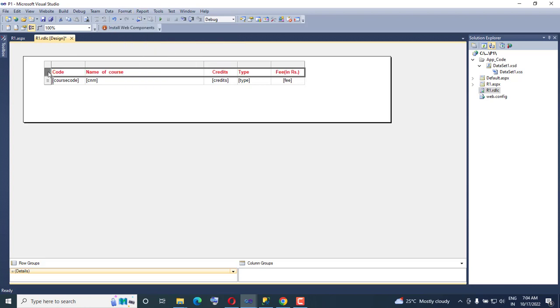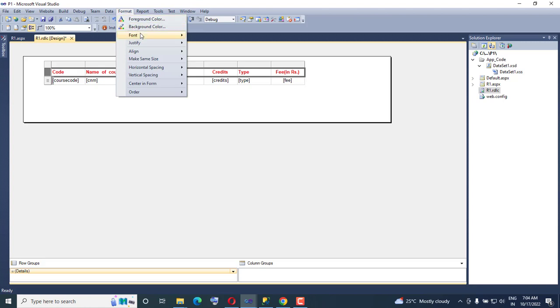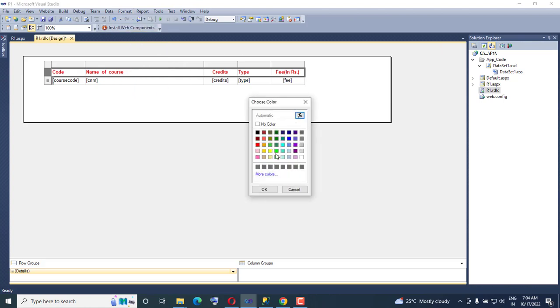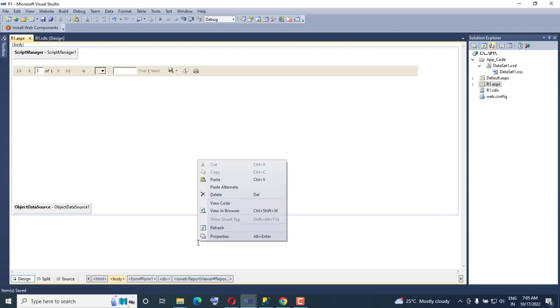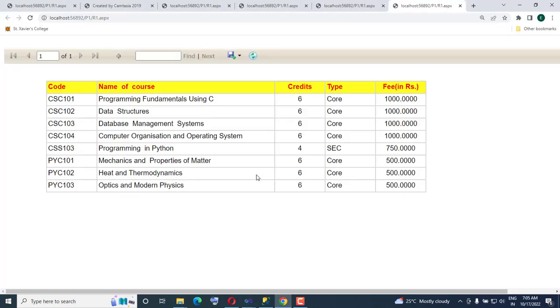And the background of the same line, the caption line, I want to make it say in yellow color. Okay, and I'll save the content and I'll execute the .NET file, the form. So we'll see the changes.